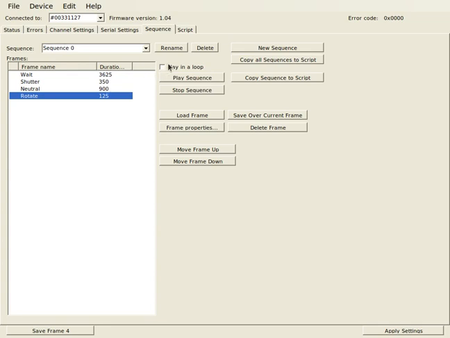Now if you want to play the whole sequence, you can click this. You probably want to click play in a loop, and then you can click play sequence. I'll put the servos up to the mic again, and there goes the shutter, and then it rotates. I don't know if you can hear the rotation servo because it's so quick. I'll let it go one more time. Anyway, using this, you can test the sequence that you've made and make sure that it does what you want it to do.